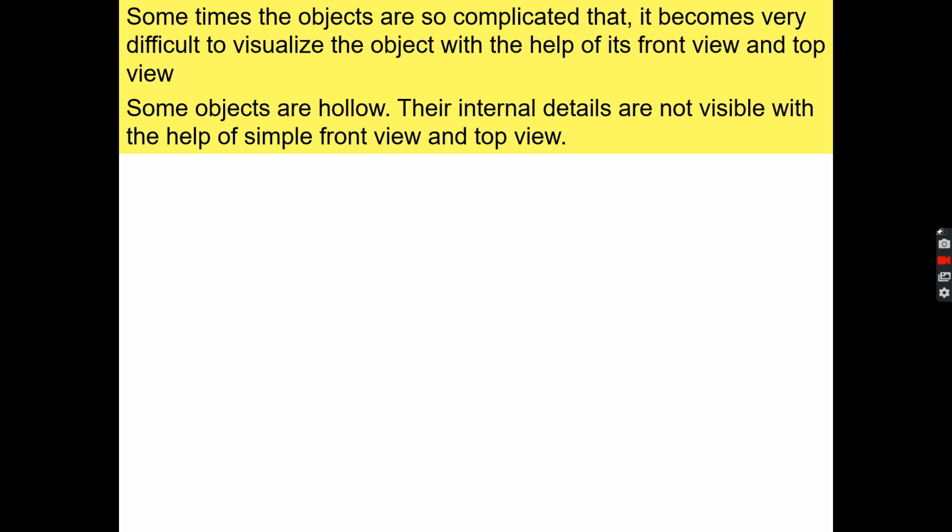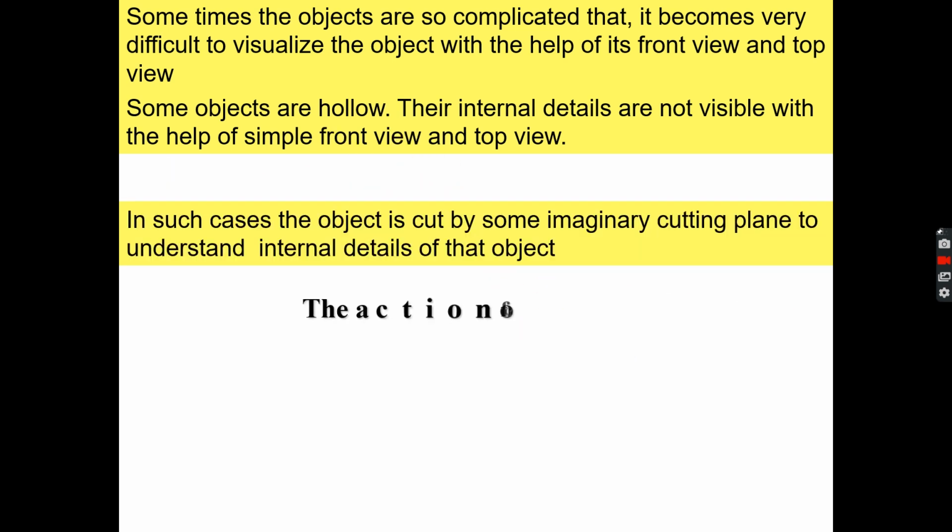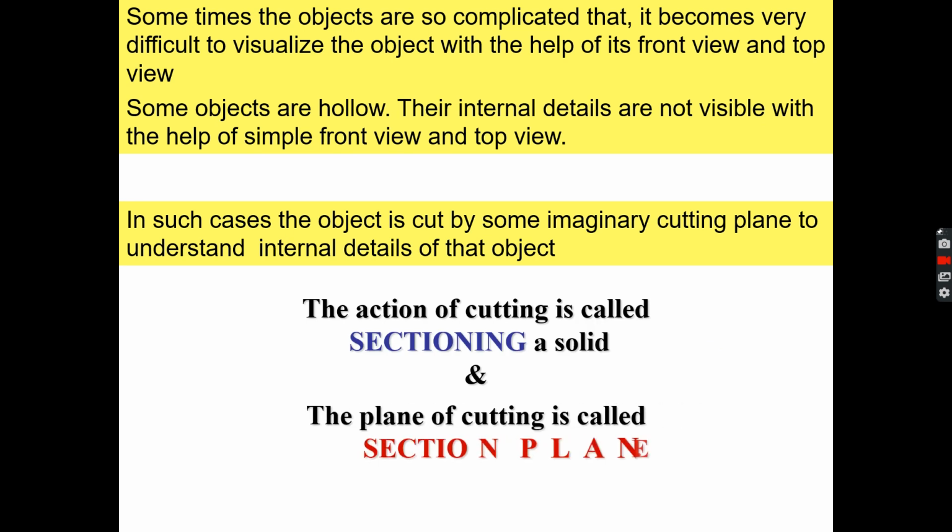Okay, but suppose your object is hollow. If your object is hollow, and that hollow part or internal things we cannot show with the help of front view and top view, then what we do is we cut this section and show its internal parts. Okay, so the action of cutting is called sectioning a solid and the plane of cutting is called section plane.